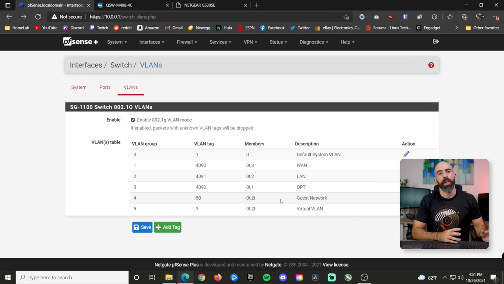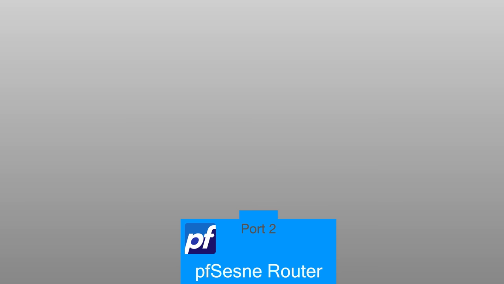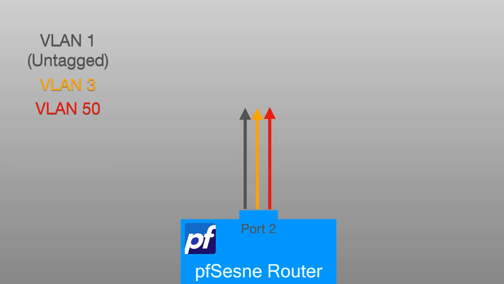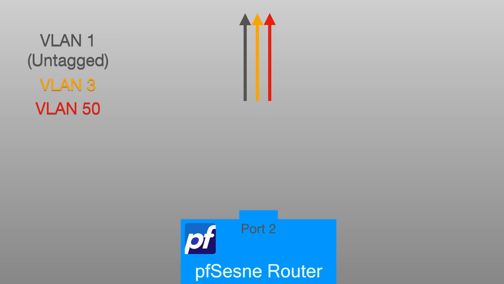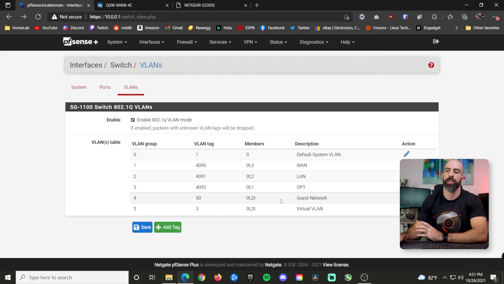Okay, so at our router level, we essentially have a single port, port number 2, carrying VLAN tag 1 untagged, and we also have it carrying VLAN tag 50 and VLAN tag 3, both tagged. Now that'll make sense when we go to the smart switch, so let's do that.